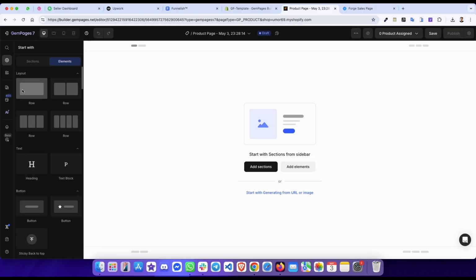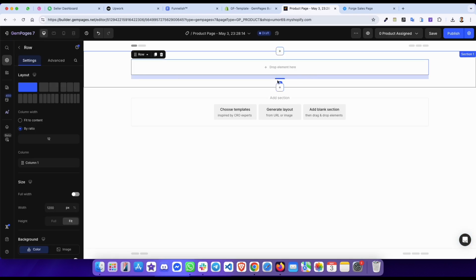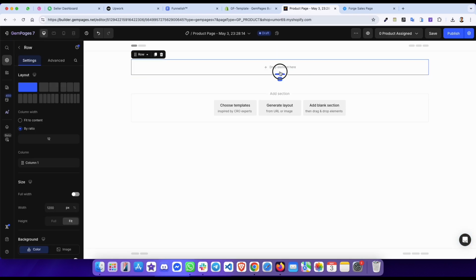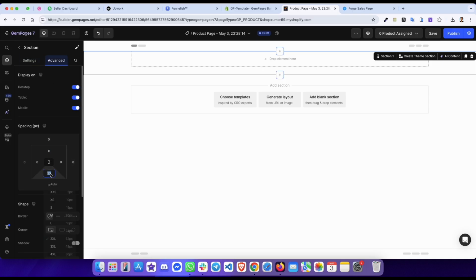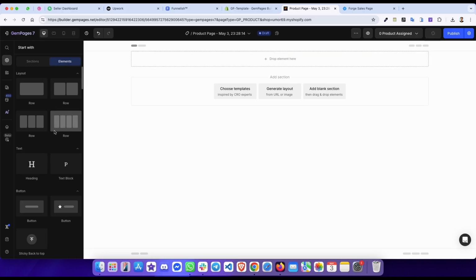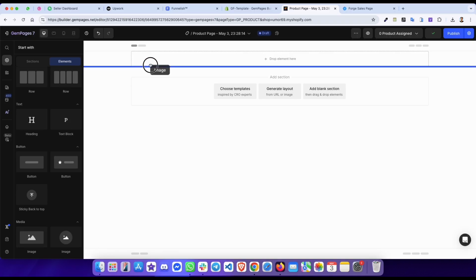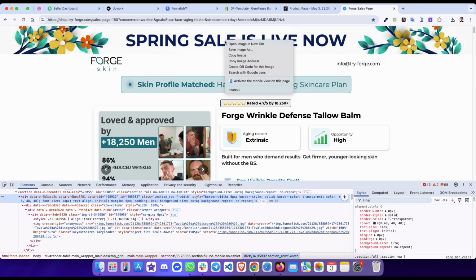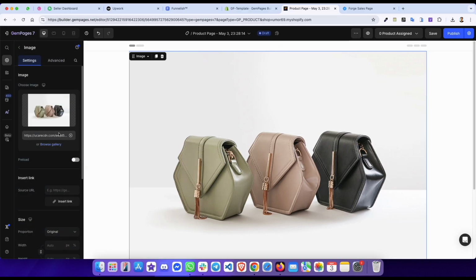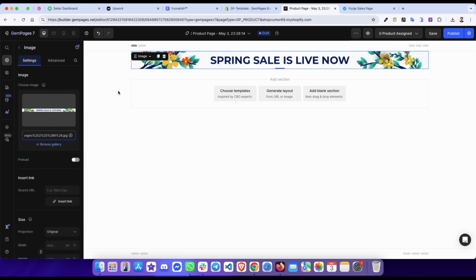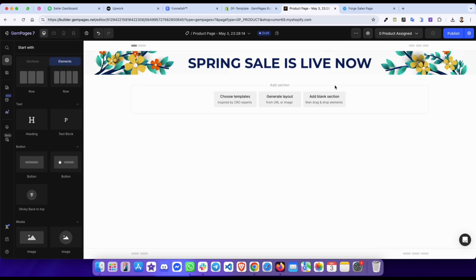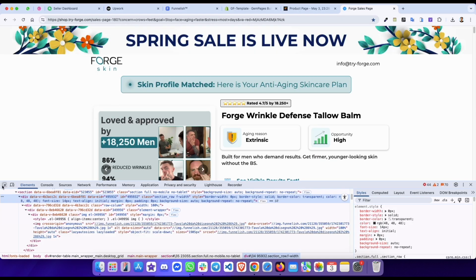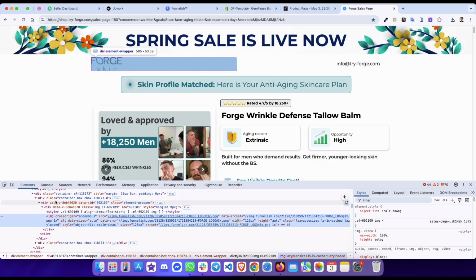So you have to take a row here, just click and drag it here. Now you have to remove padding. Also you have to remove padding from the section. Now let's add an image. Just copy this image address and just paste it here. We have to make this row full width. That's it. Now let's move to the next section.